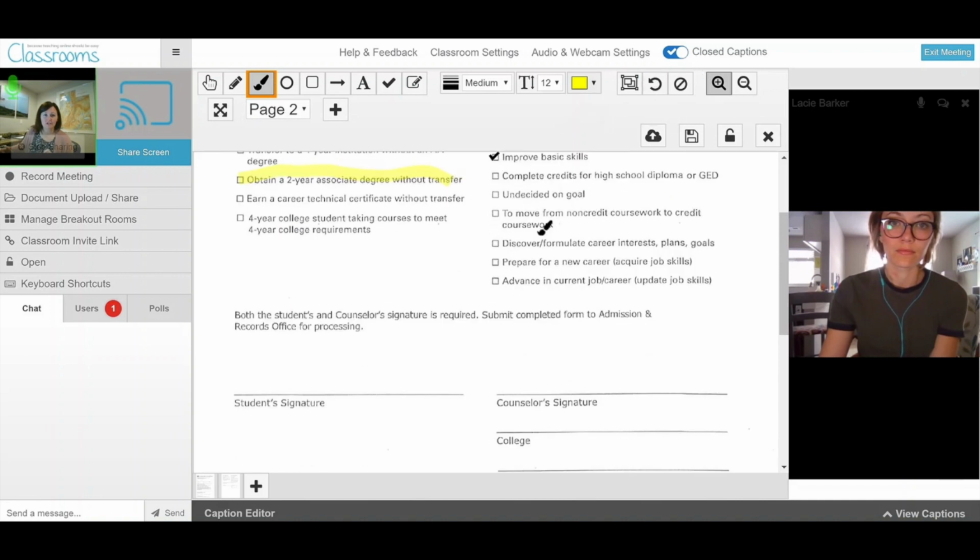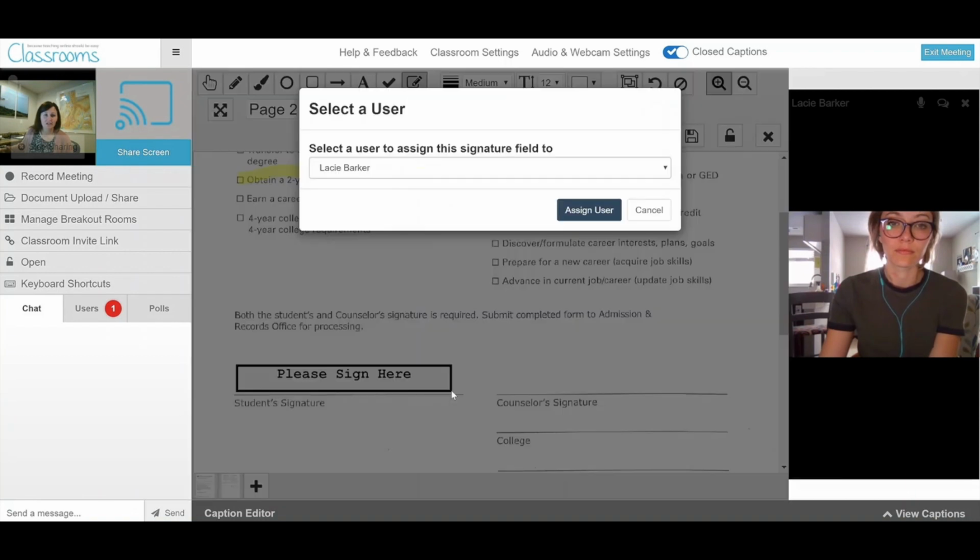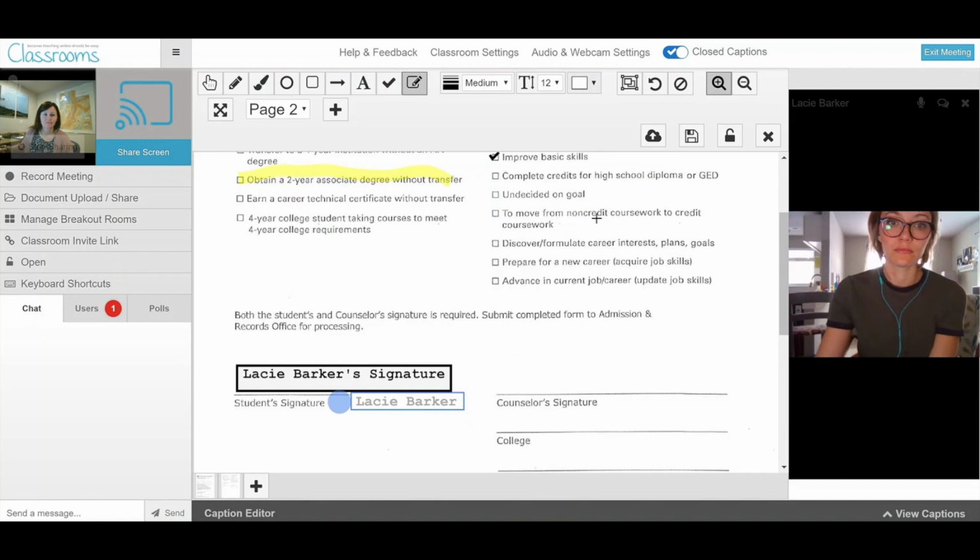or capture signatures. Now we can capture signatures in this space whether the document is locked or unlocked, simply using this signature tool. I can assign that signature area and select the student or participant that needs to sign that document. When they click on that signature box, it will capture their signature using their mouse. And I can sign using the pencil tool and my mouse.